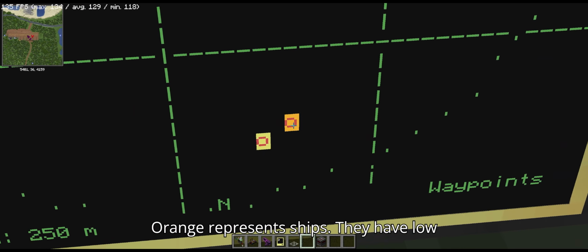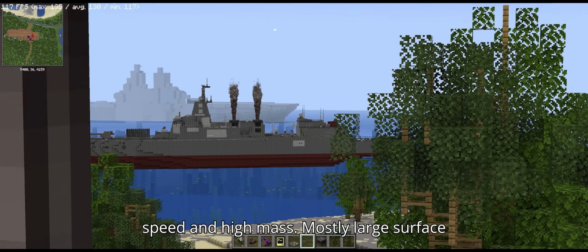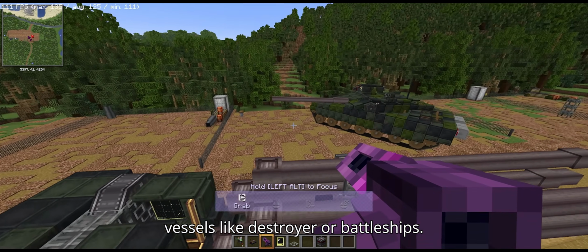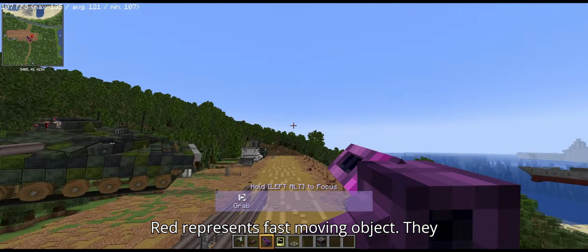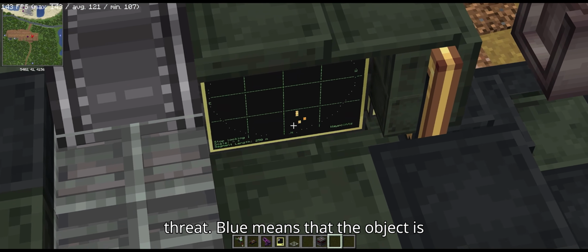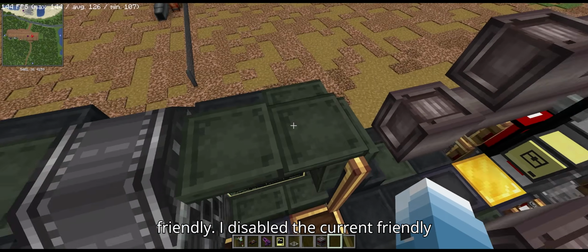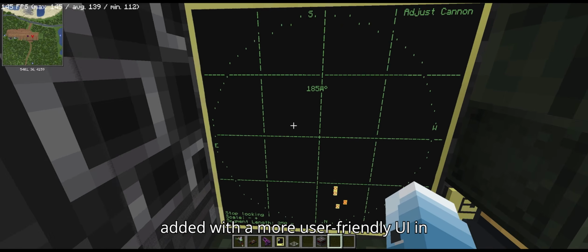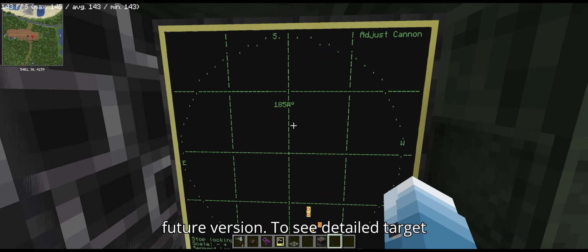Orange represents ships. They have low speed and high mass. Mostly large surface vessels like destroyers or battleships. Red represents fast-moving objects. They are missiles and planes that have a high threat. Blue means that the object is friendly. I disabled the current friendly identification. This function will be added with a more user-friendly UI in a future version.